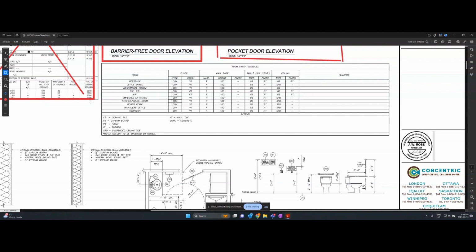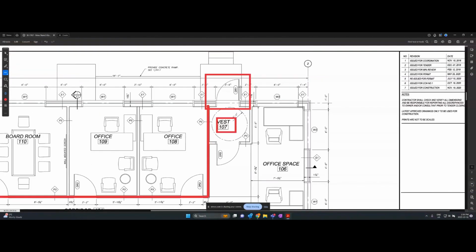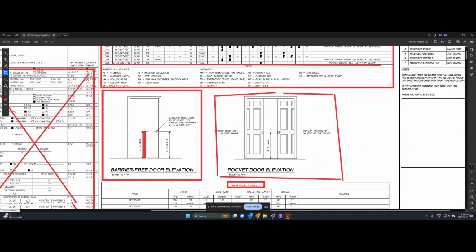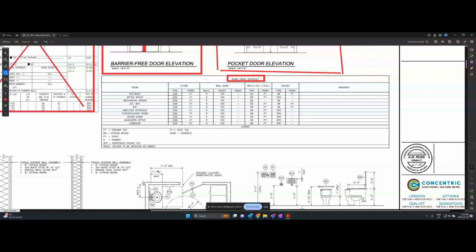So next up in our way around this set of drawings is we have our room finish schedule. So this here is a room finish schedule. So basically this is going to tell you exactly how to finish the room. So to start with, we're going to look at the vestibule. So we know where the vestibule is. We've already looked at it on the set of drawings. It's right here. So vestibule is here. And so on this little chart, it'll tell us exactly what we need to have in this vestibule.